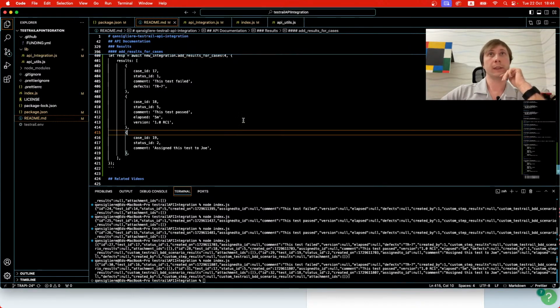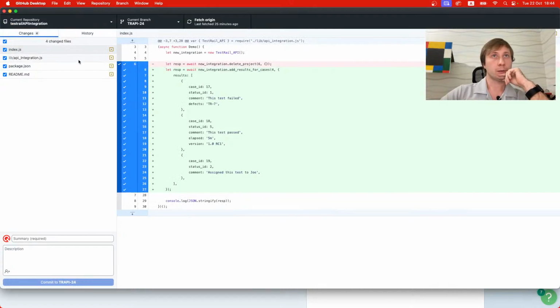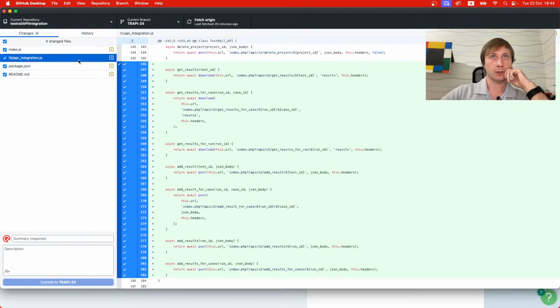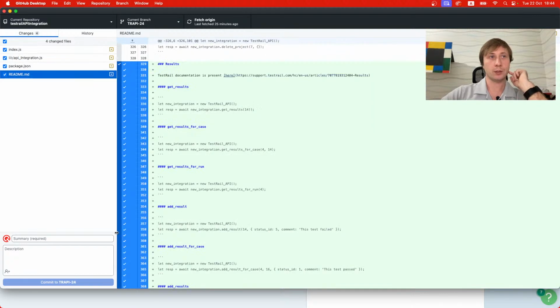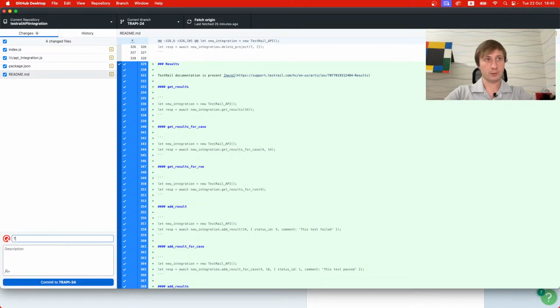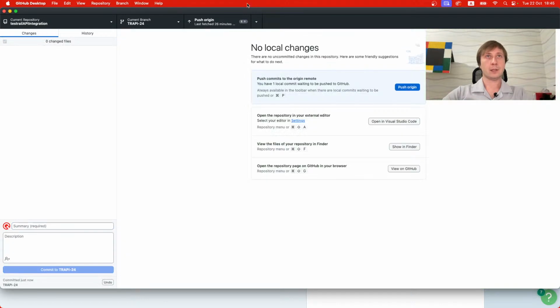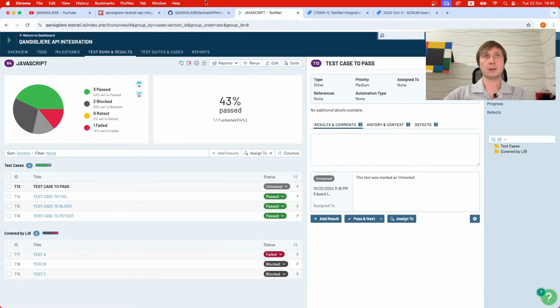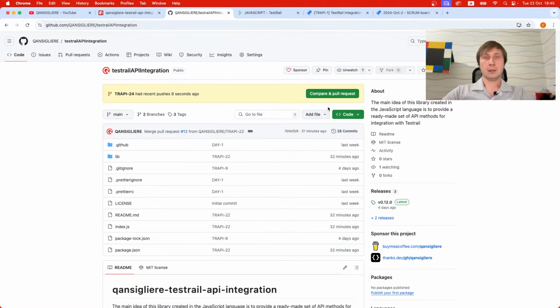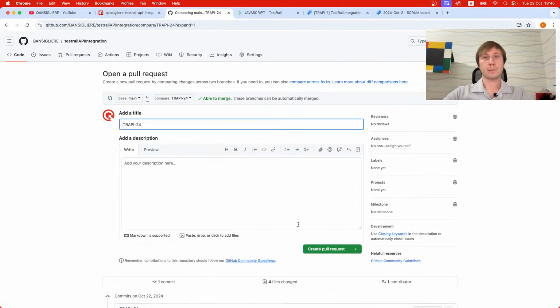All right, we covered the results API endpoint. So let's check. We have changes for index, we have changes for the library itself, we have changes for package and for the readme file. Okay, so let's write its name, commit, push, done, switch to main, refresh library, compare.